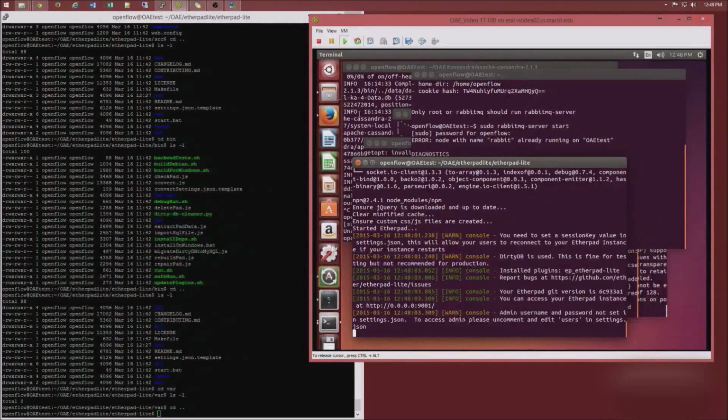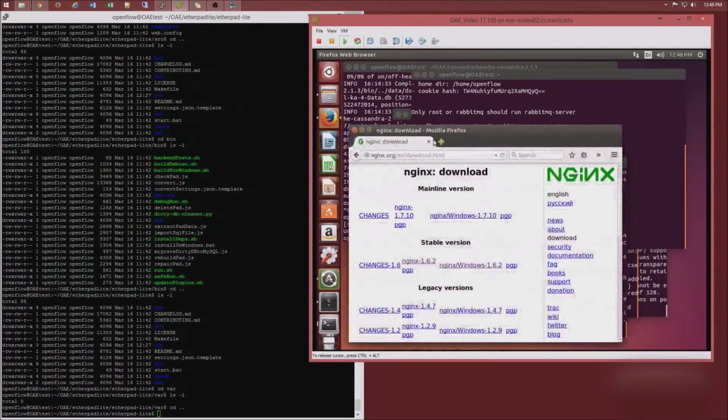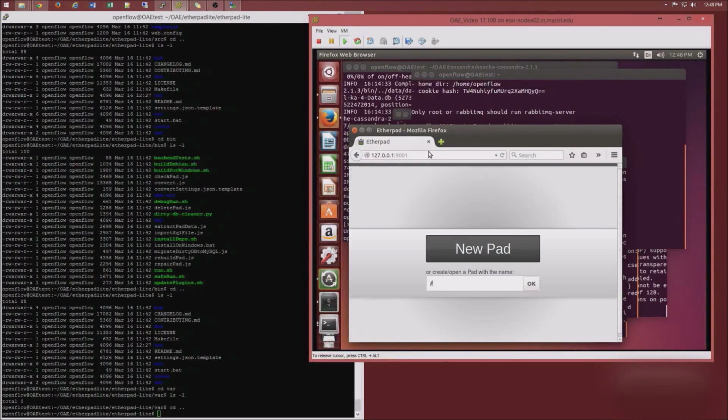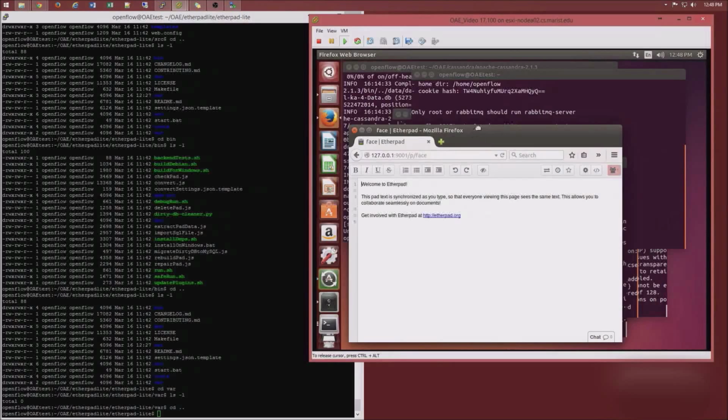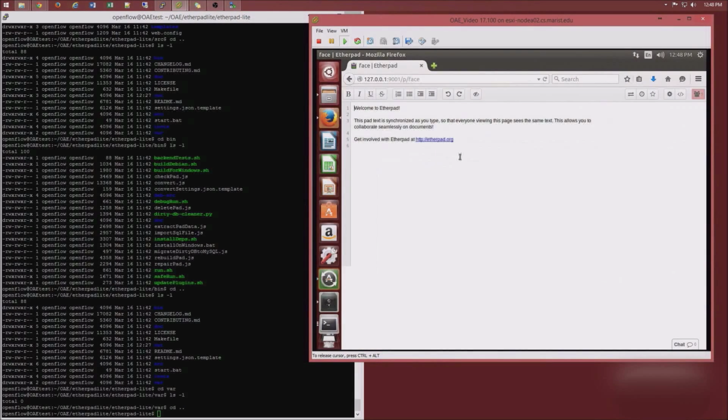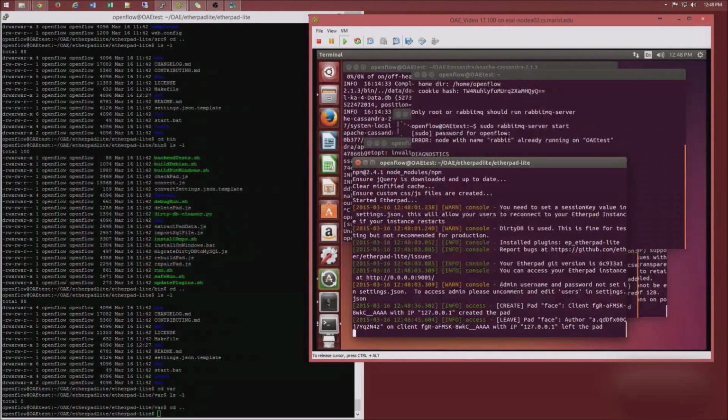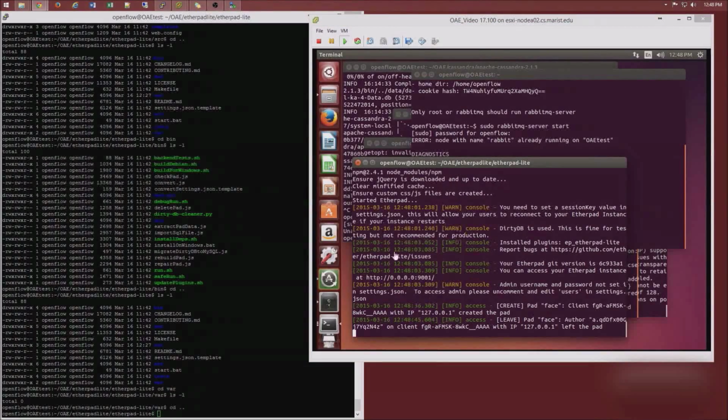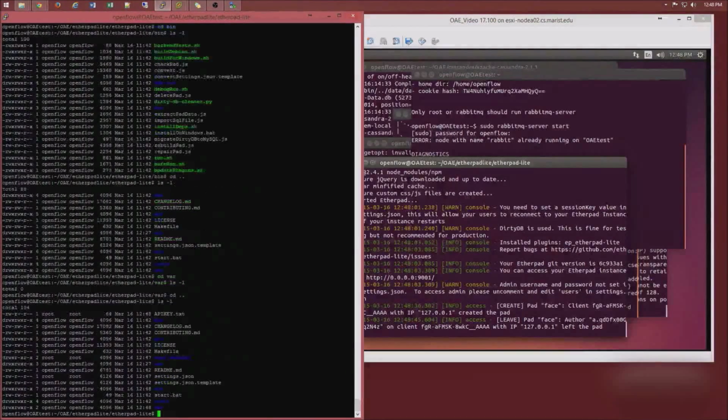So this is fine. Now we can test by going to localhost:9001. There you are. New Etherpad thing called face, and there we are. You have it up and running. This is pretty cool. It's like a collaborative text editing system that you can play around with. So now that this is here and ready to go, now you have a directory.